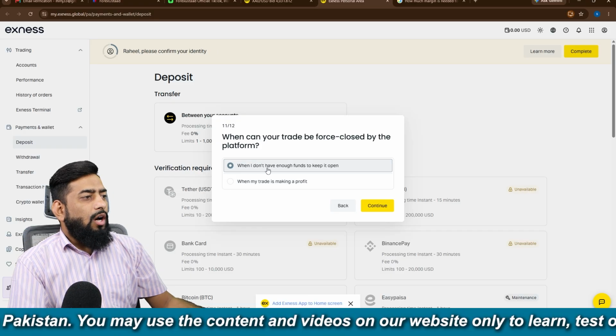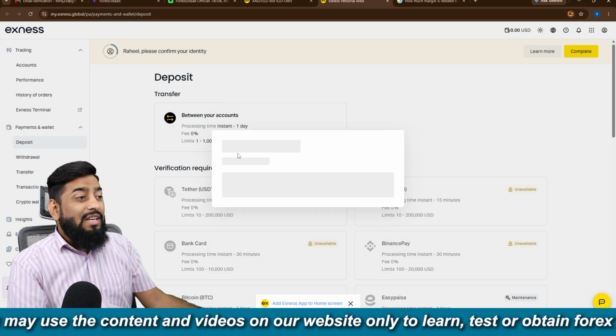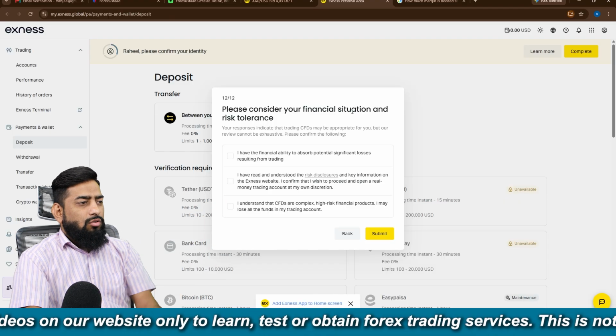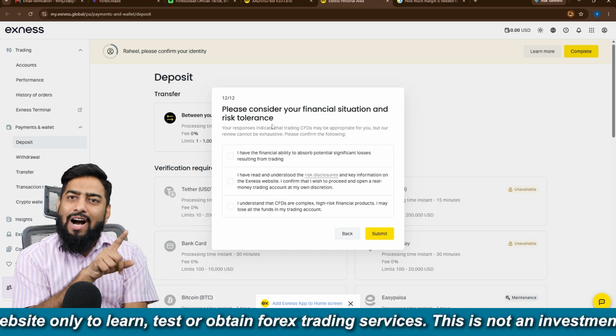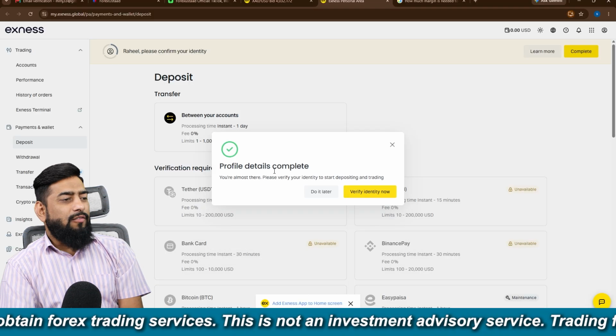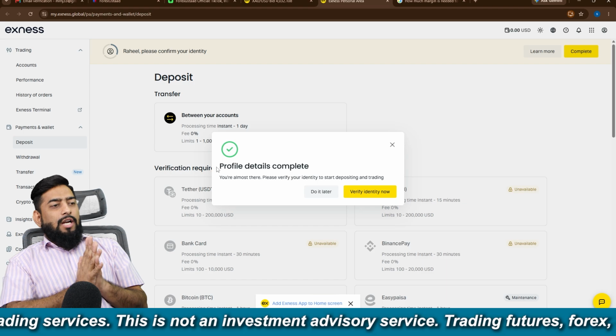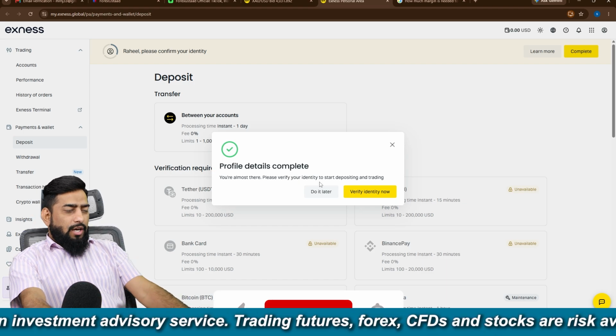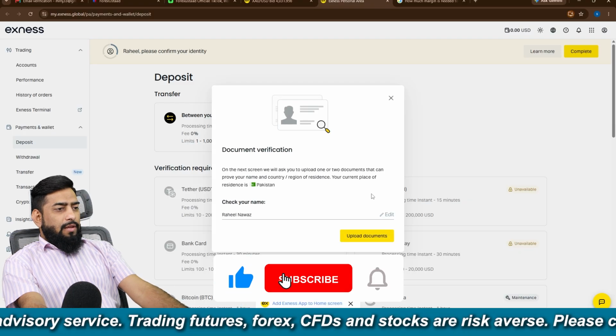They're asking, please read, consider your financial situation and the risk tolerance details. So we have to check all three things for the opening of the account. Please read everything carefully and click on submit. And now let me verify my identity. We have to post our documents in here. So let me click on verify.